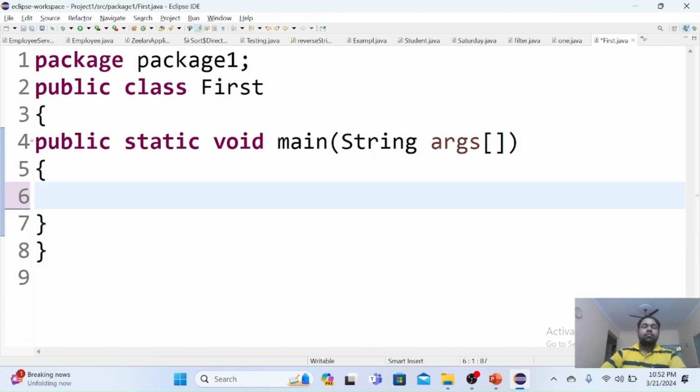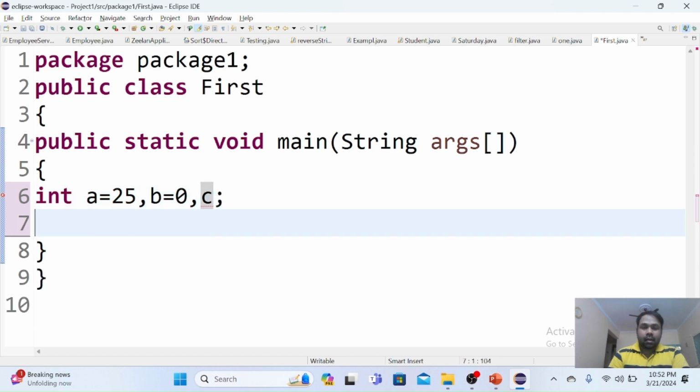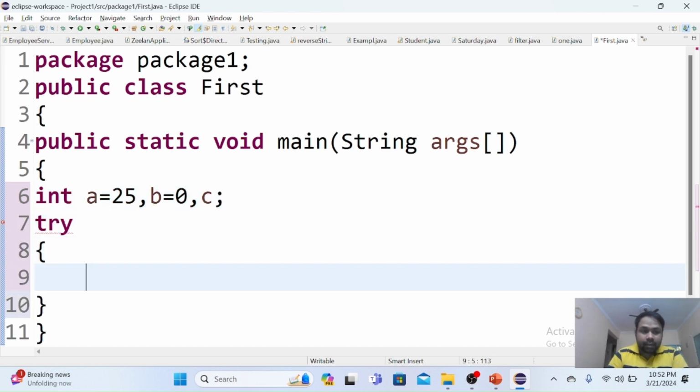Okay, now let me start with the same arithmetic exception. I'm giving a value 25. After that, b value I'm giving 0, comma c. Now look, I'm going to write the try block, which is one keyword used for handling the exception. Whenever we feel an exception may occur, that code you write in the try block. Something here, c equals a by b. That code I have written.